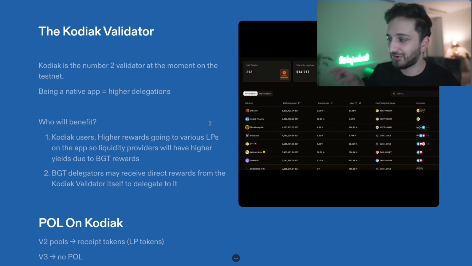Secondly, the people who actually delegate to Kodiak may receive direct rewards from the Kodiak validator itself. It could be in the KDK token, which we'll talk about in a moment too. It could be from some of the partner protocols. Imagine if there is a protocol that wants to get a good amount of liquidity, launch it on Kodiak. There may be a case where they actually have to provide some incentives to the Kodiak validators. And I think this is a really interesting moat that Kodiak have that really helps them to stand apart from pretty much all other DEXs on Berachain right now.